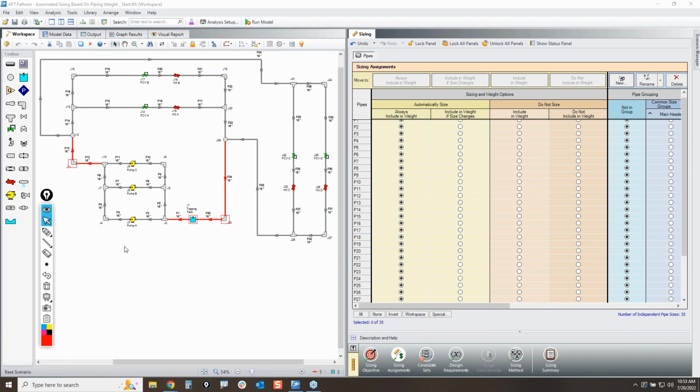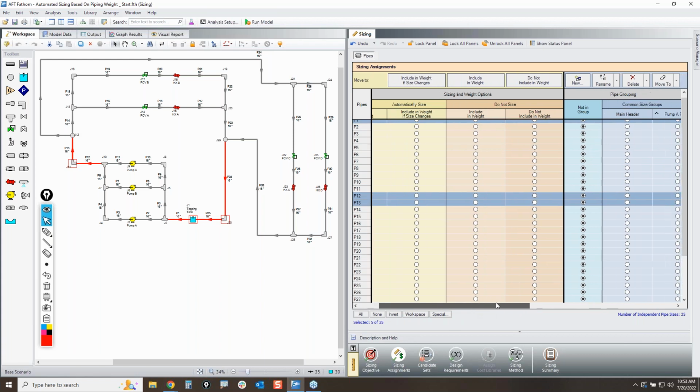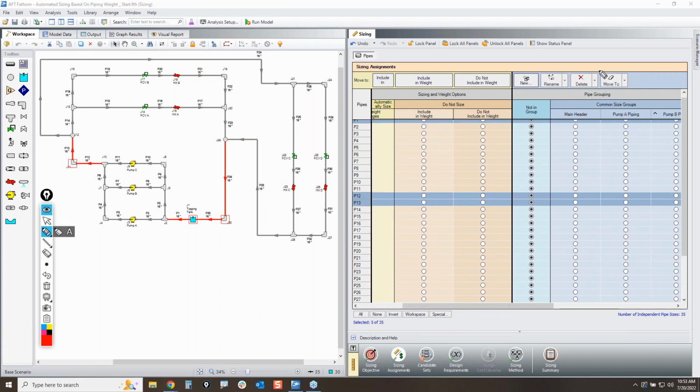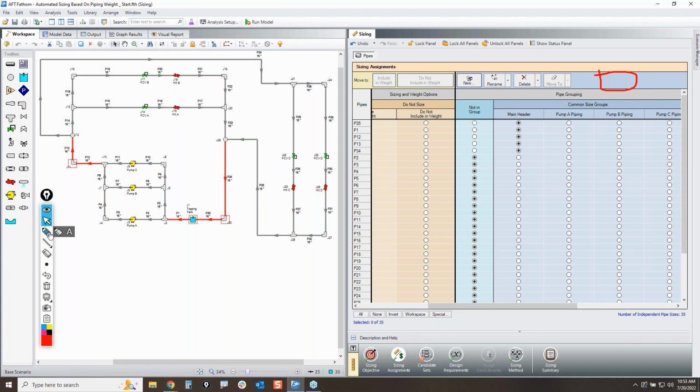It doesn't impact anything. I'm going to click on workspace, and now that highlights those pipes that I've selected on the workspace. So now I'm going to go in to move to, and rather than clicking on the buttons individually, I'm going to click on the drop down, and I'm going to move all of these selected pipes to the main header. Now I already clicked on this area up here, this blue. I clicked right in here. That already sorted things by common size groups. So we can see that it's all set up to make it a little bit easier for me to read.